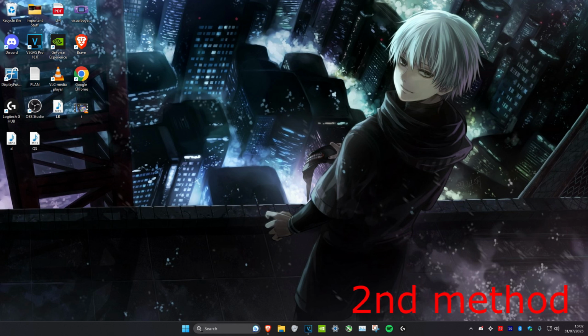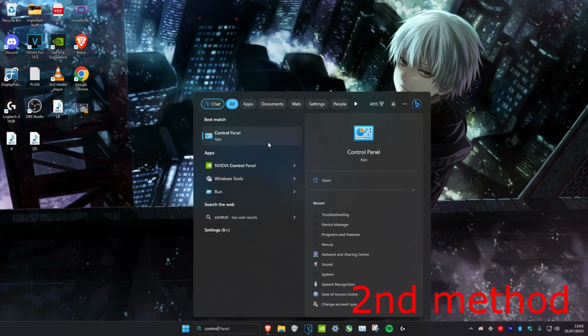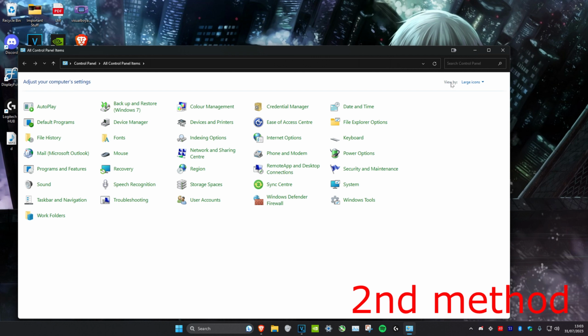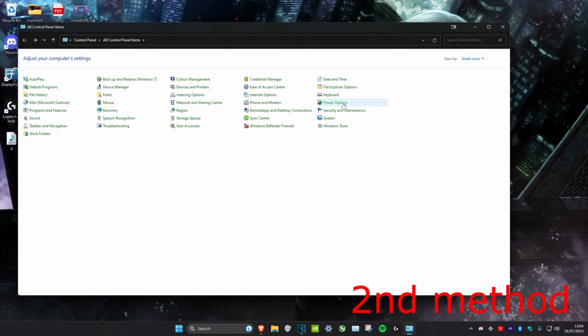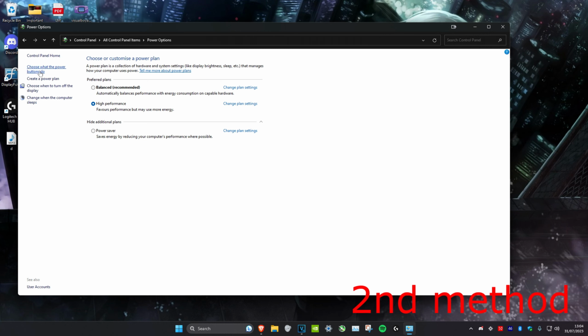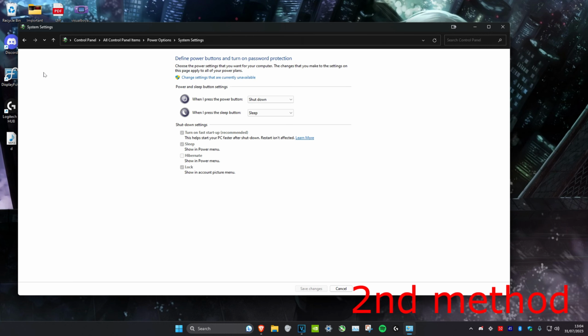For the next method, we're going to head over to search and type in Control Panel, click on it. Once we're on it, we're going to click on View by Small Icons. Once we're on it, we're going to head over to Power Options, and then we're going to click on Choose what the power buttons do. Click on that, and then make sure that this is turned on. Turn on Fast Startup Recommended, and then click on Save Changes.